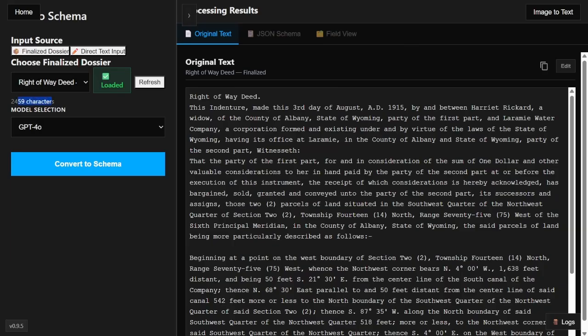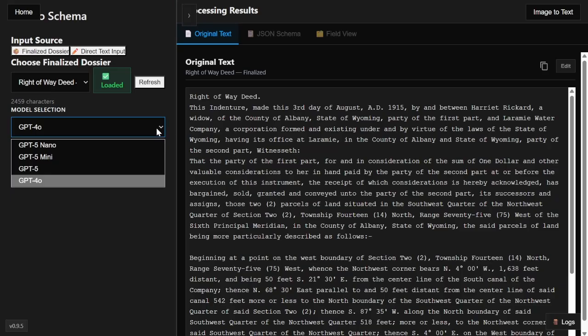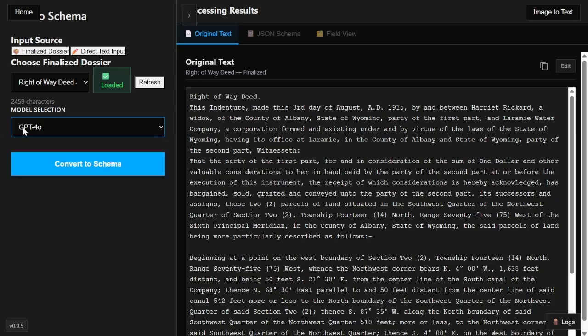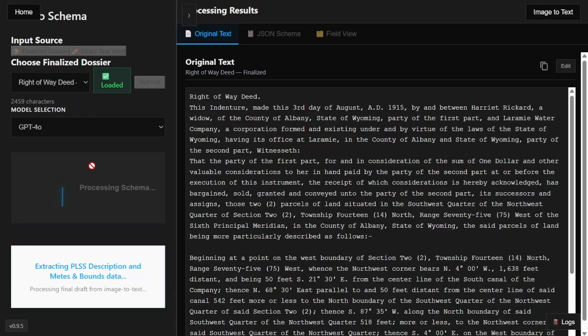Then again, in the control panel, you have fewer settings in this workspace. You can choose a model, but I just recommend leaving it on GPT 4.0. I should add a recommended flag to it just so the user knows that this is the recommended one. But yeah, GPT 4.0, just from my experience, produces superior output than the other models. So I just recommend keeping it on this one. It'll just be more reliable. And then you just click convert to schema.